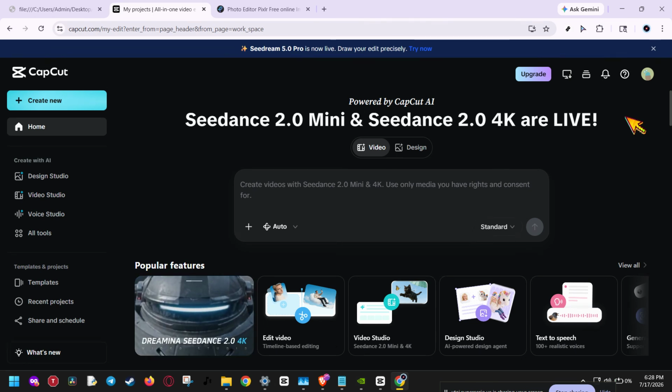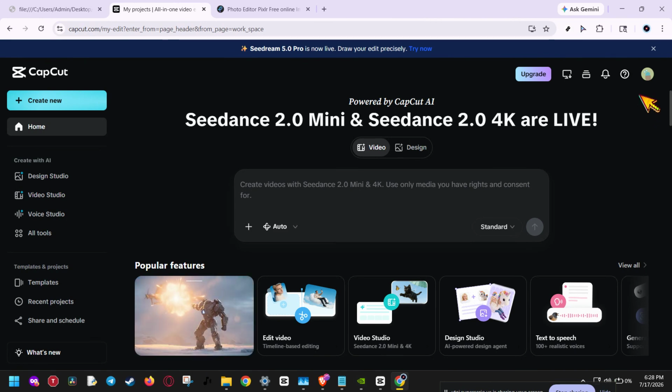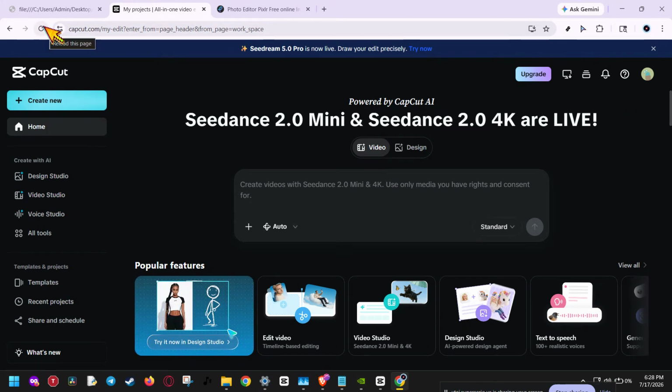After that, go back to CapCut Web and refresh the page. If the error disappears, then you've found the issue. If not, no problem. Let's move on to the next fix.